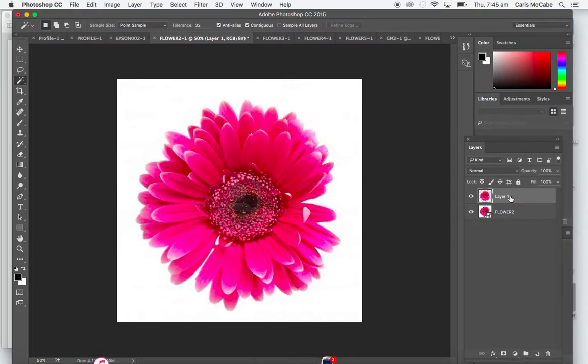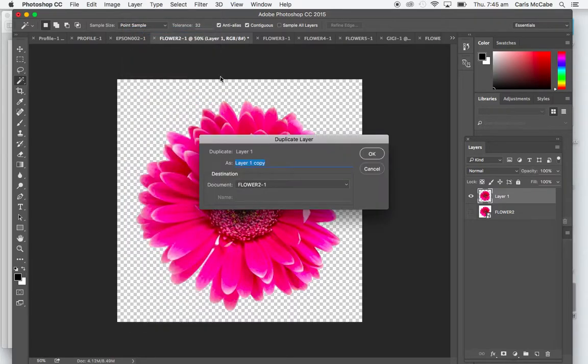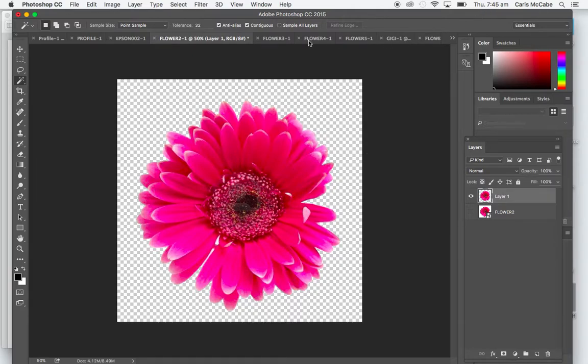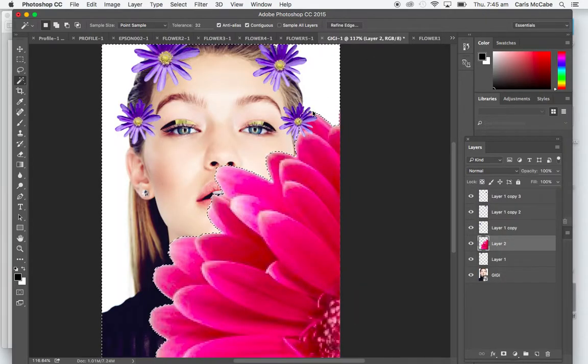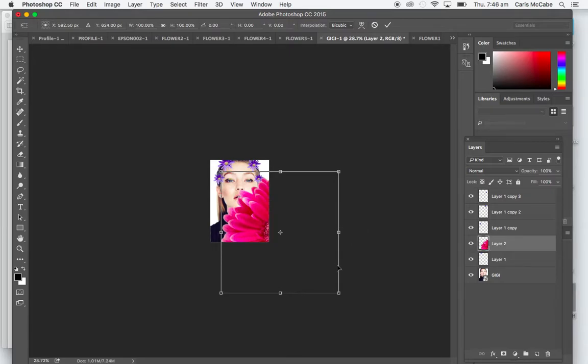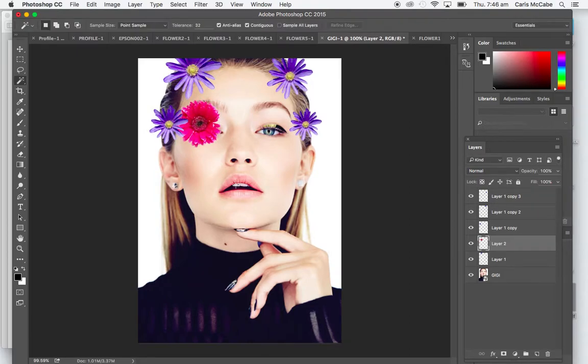Command J to duplicate the layer. There we go, and Layer, Duplicate Layer, and we'll send that over to GG. If you accidentally select something that you don't want to select, you can go Command D to deselect that. Go back to my Move tool.